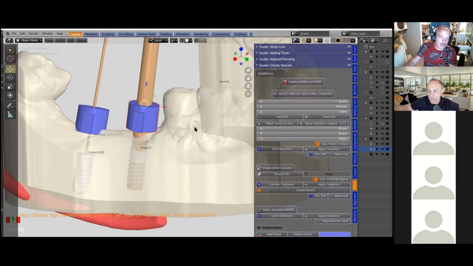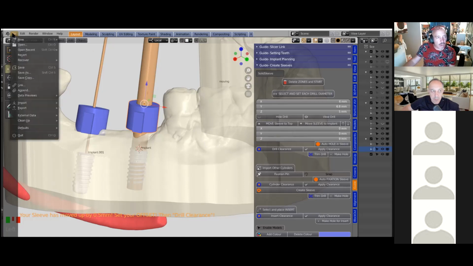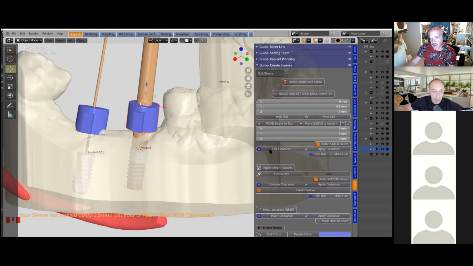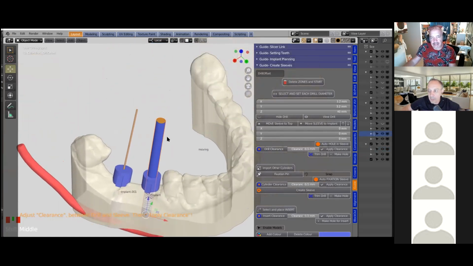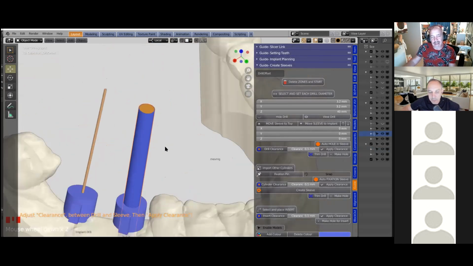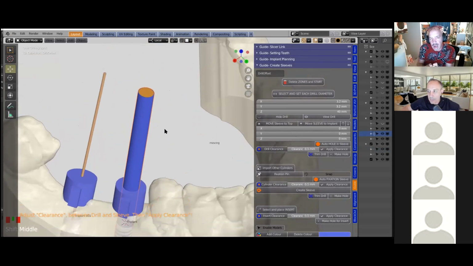So let's first do it without, but I'm going to save my work. Always save your work as you go. So to explain, this is the drill clearance. It puts a 0.1mm clearance around it. You can adjust that. If your drills are too tight, you're going to put a bigger clearance. If they're too loose, you're going to shrink it.